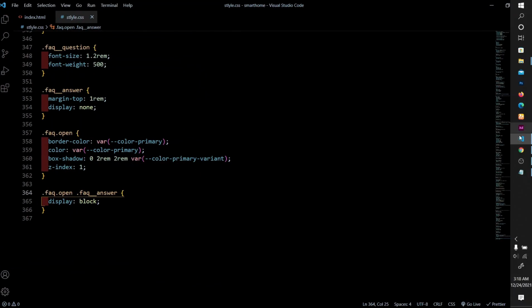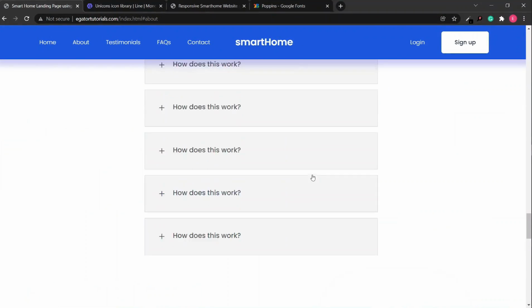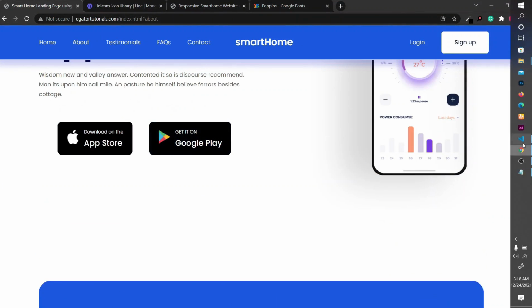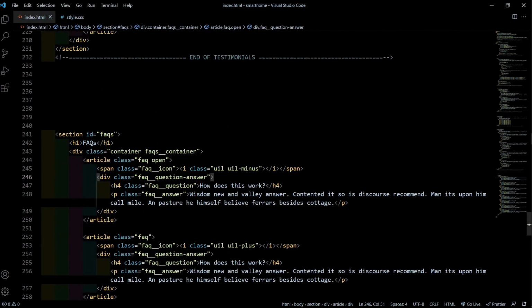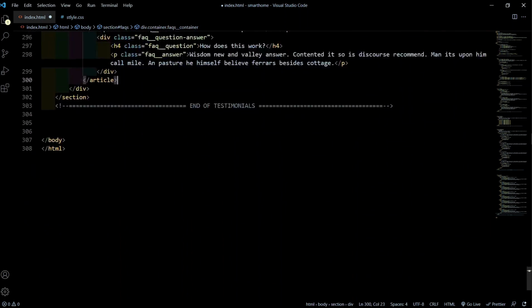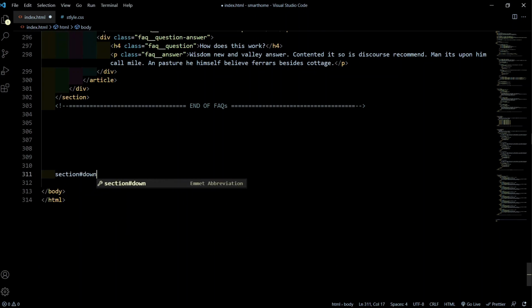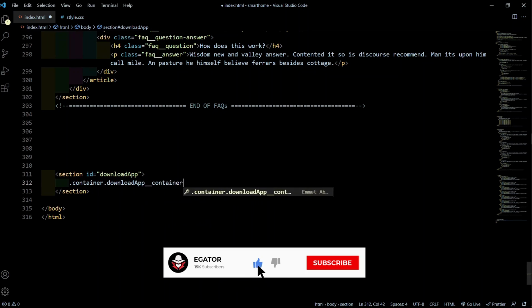So let's move on to the next section, which is going to be this download section right here. All right, let's quickly move on to that. Let me grab this comment, paste it in. So this is going to be end of frequently asked questions. Let me give this an ID of download-app. Now we are going to have a container as well, and another container of download-app-container.